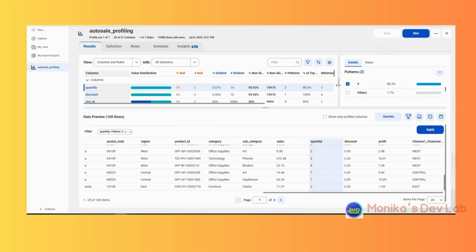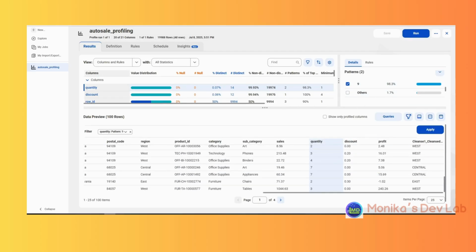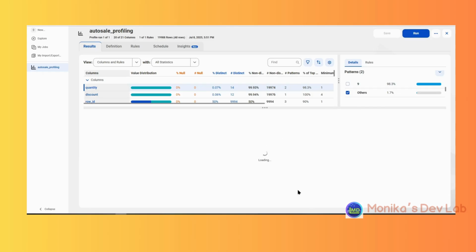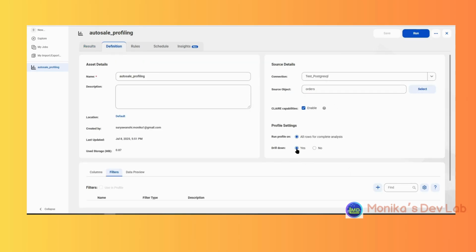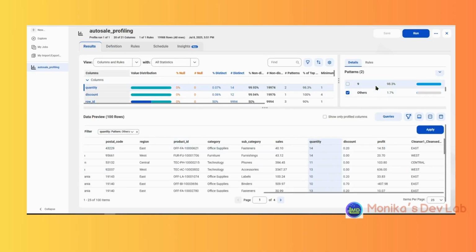So when I selected this pattern 9, we can see the quantity here includes only single digit. So 9 here refers to the single digit. So you can see that based on pattern, we are able to search and see the records in the data profile. This is possible because we have selected this drill down as yes. In case you select it as no and perform the data profiling, that time you will not be able to see the data preview based on whatever conditions you apply here.